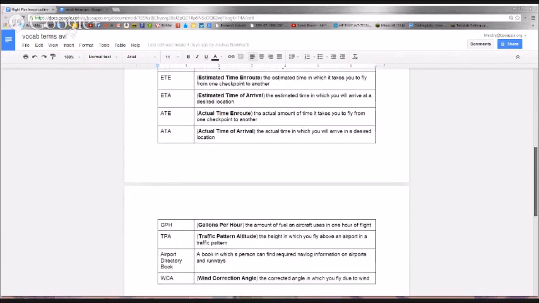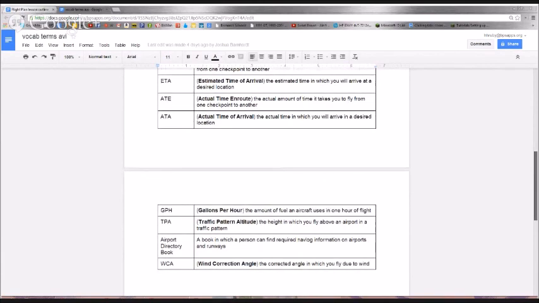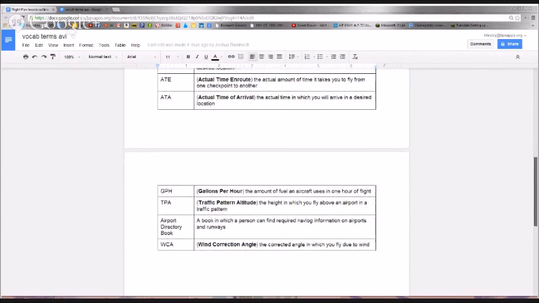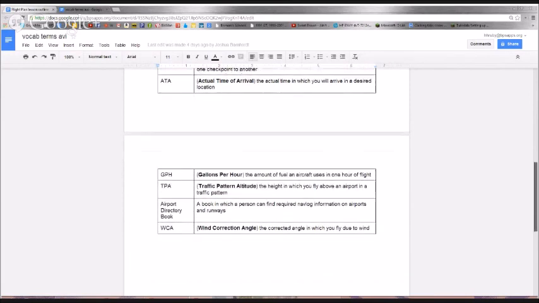ETE is estimated time en route, the estimated time in which it takes you to fly from one checkpoint to another. ETA is estimated time of arrival, the estimated time in which you arrive at a destination. ATE is actual time en route, the actual amount of time it takes you to fly from one checkpoint to another. ATA is actual time of arrival, the actual time in which you arrive in a desired location.